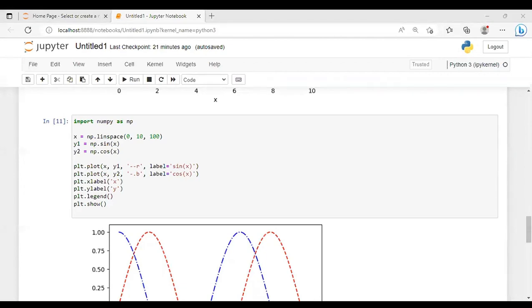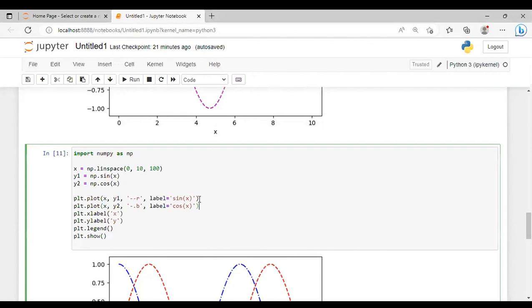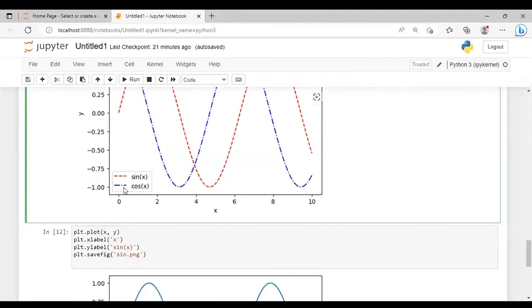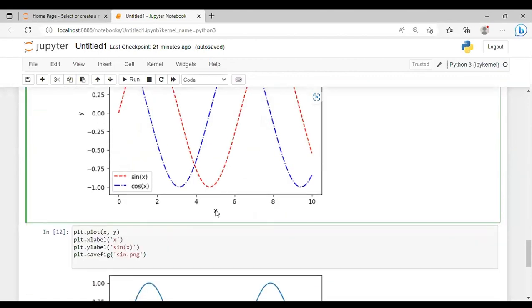Hey Amit, what does this label sign X do? The fourth line. This one. Yeah. So here, the label is for the legend, we can say. It will create an interactive graph, or maybe a readable graph, we can say, using this.